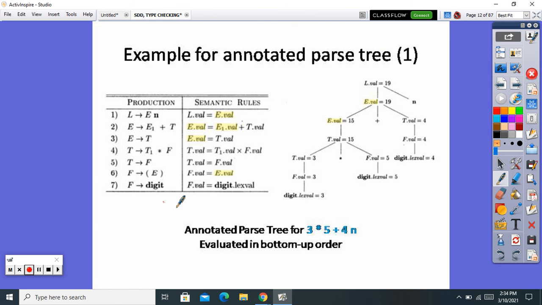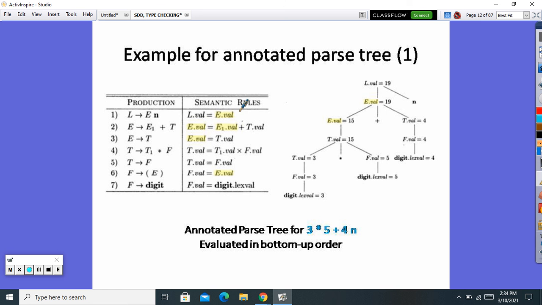So this is an example of a production we have seen previously, and this is a semantic rule. The annotated parse tree for the expression that we have to derive here is 3 into 5 plus 4n. As I mentioned earlier, n is called an n marker in the expression, so there is no need to use it while we are evaluating this expression. Now tell me, what is the output for 3 into 5? It is 15, plus 4. What is the outcome? It is 19. So ultimately when you evaluate this bottom-up parsing strategy for this production, L dot value should be 19.